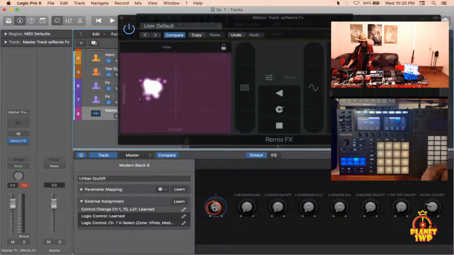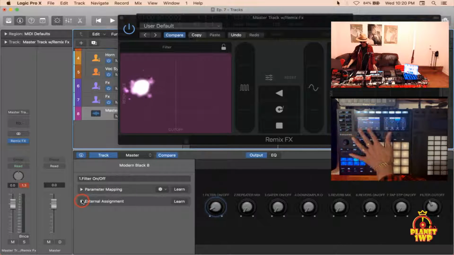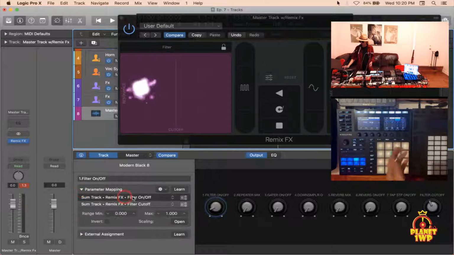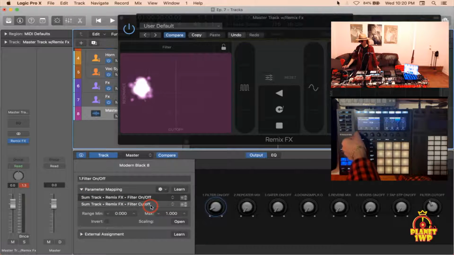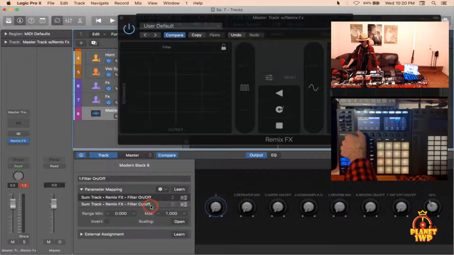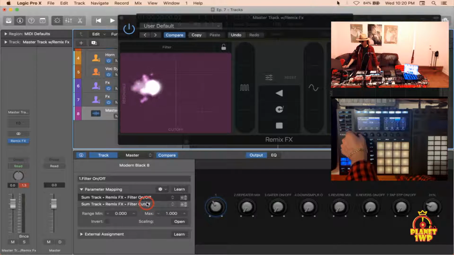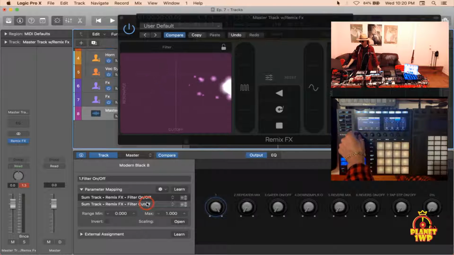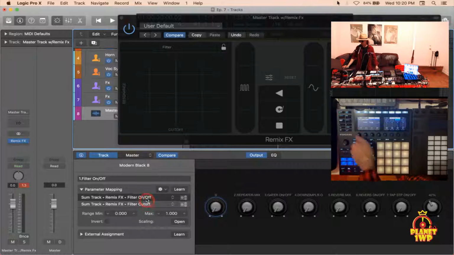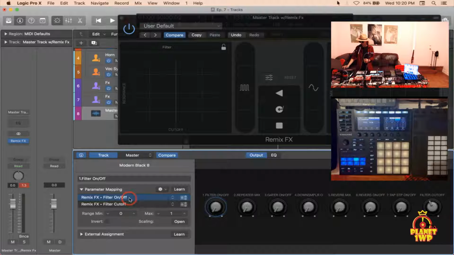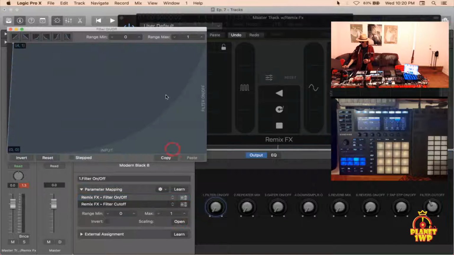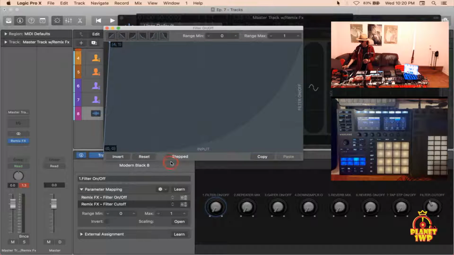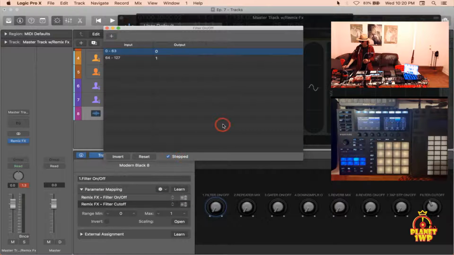I'm going to hit knob number 1 here. And remember, I'm going to close my external assignment because I don't need that anymore. I'm going to go to my parameter mapping at the top. Remember that we set it so that when we turn this knob, it would turn the filter on and off, and it would also start to filter out the low frequencies. So the first thing, filter on and off, I'm going to open that, right? You click on that parameter setting and you hit open. It's going to open up this way.